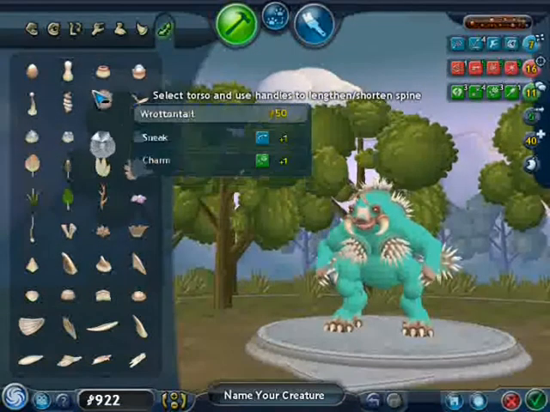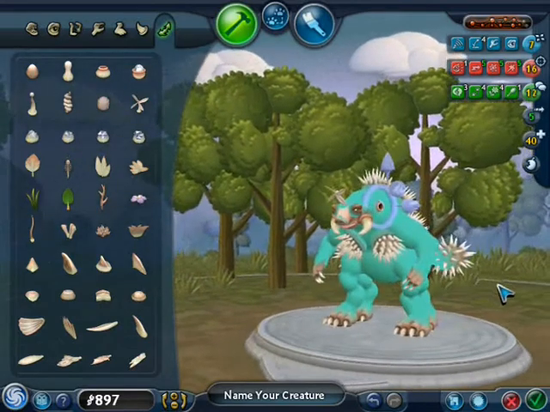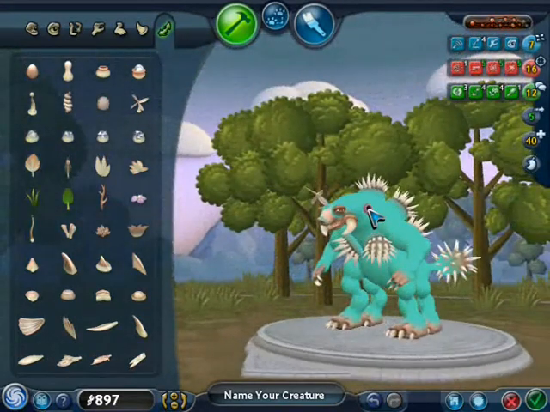Belly button or not. Wait, I'll use it as ears. Alright, there we are, and I might move them across, make them a bit smaller maybe. No, I'll leave it like that. Alright, let's go to textures.